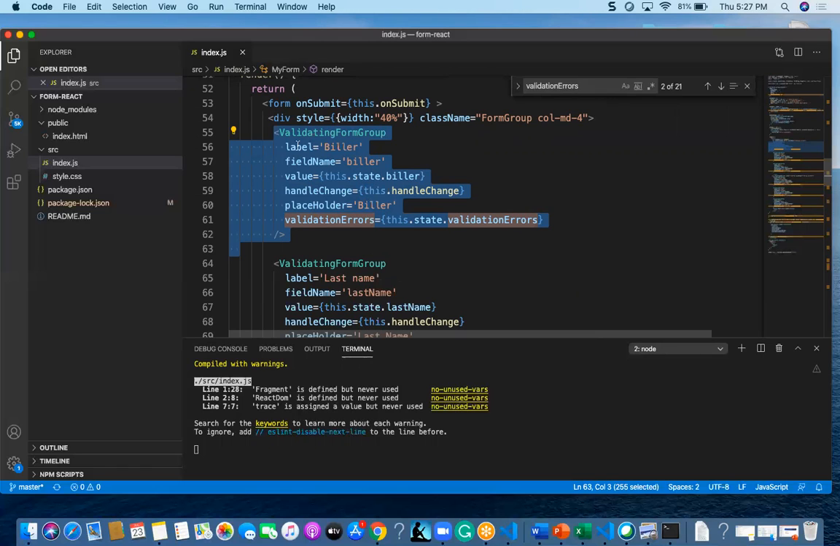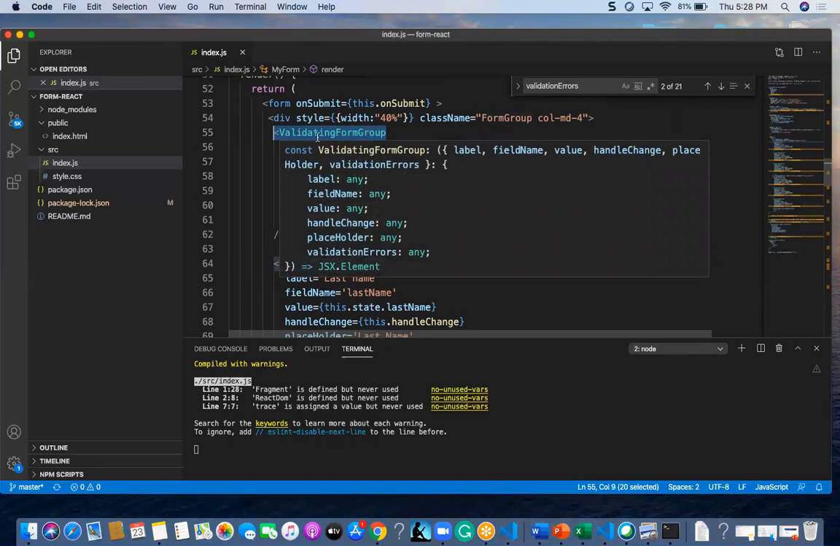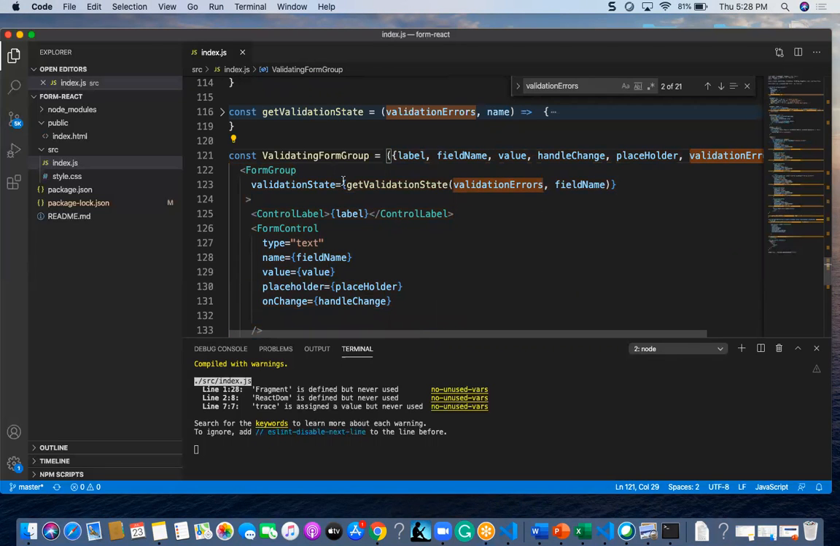Whatever we have is very simple and easy. What I have done is created one validating form group. This validating form group is a component, so this is where the validation form group is.